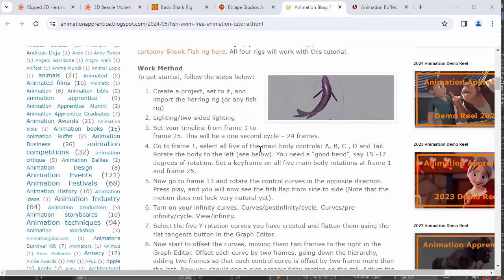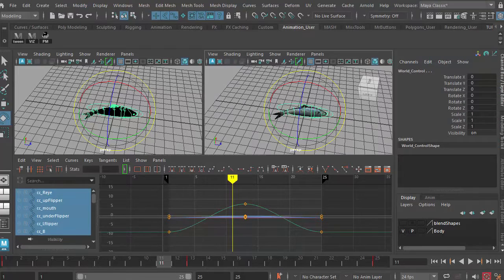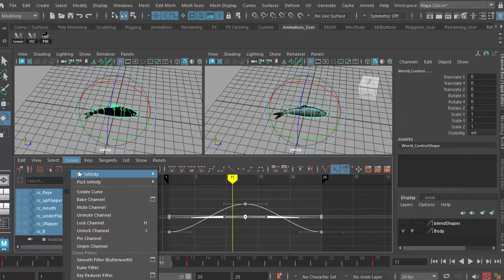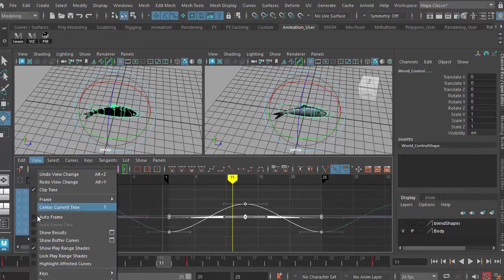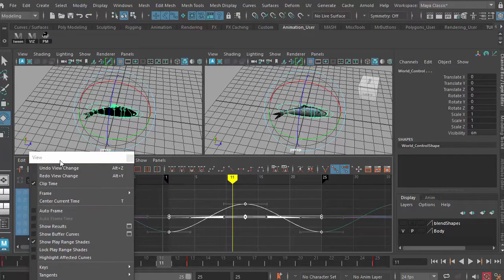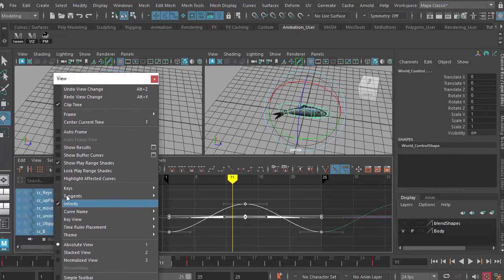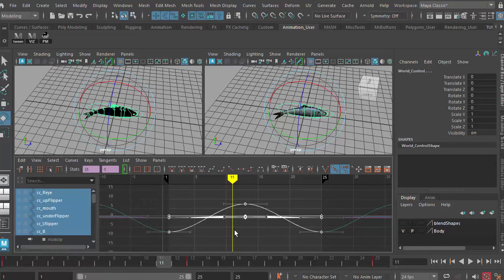So we've done the bend. Now we've done the rotation at frame 13. Now we're going to turn on our infinity curves. So we've got our curves here in the graph editor. If I select those, and then I go Curves, Pre-Infinity Cycle, Curves, Post-Infinity Cycle, and then under View, I'll just tear this off so you can see it, make sure that infinity is turned on, and now I get my infinity curves.